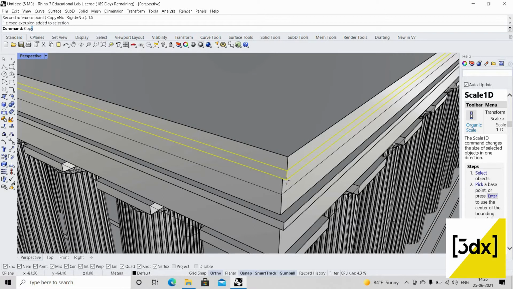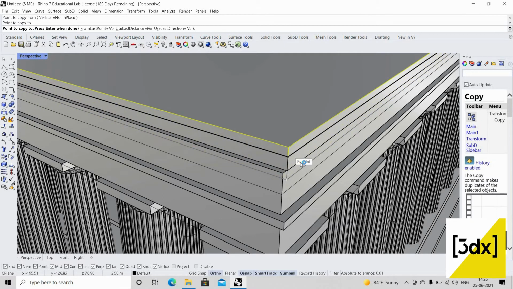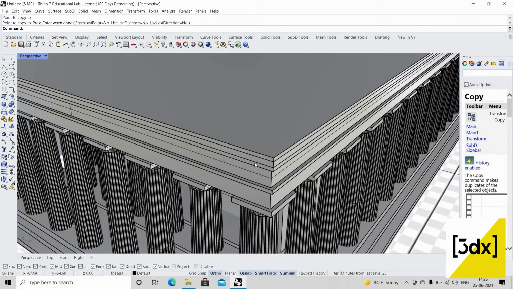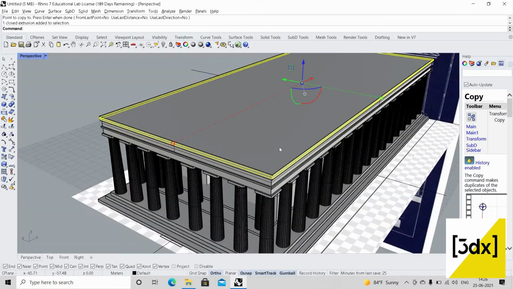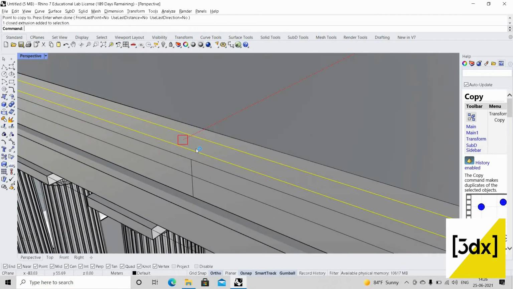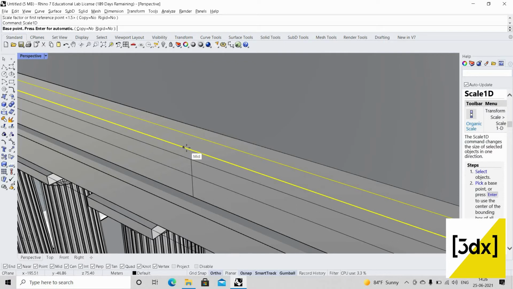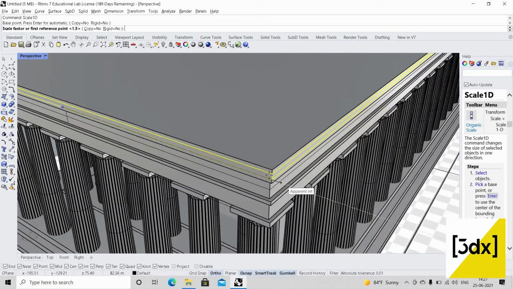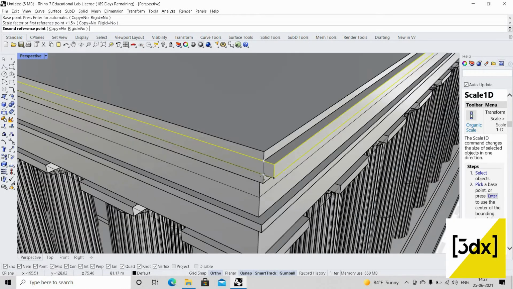And now I'm just taking a copy and making this above. So I'm okay. So now I'm going to use the scale 1D command. I need this one to be projected a little bit further than the bottom one, so I'm just scaling just a meter height. According to this model, a meter is around 0.25 scale.